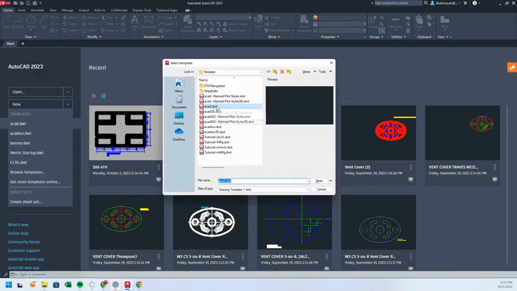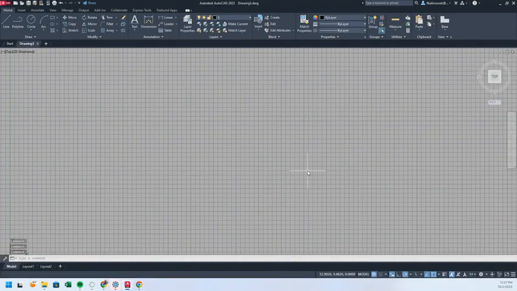And we want to start with ACAD or ACAD.DWT. And once we start a new drawing, everything that we did yesterday is different. It's all gone. So we have to restart that. So we have to change our limits. And it says lower left. We're going to change that to 0, 0 and hit enter. And then 12, 9 and hit enter.